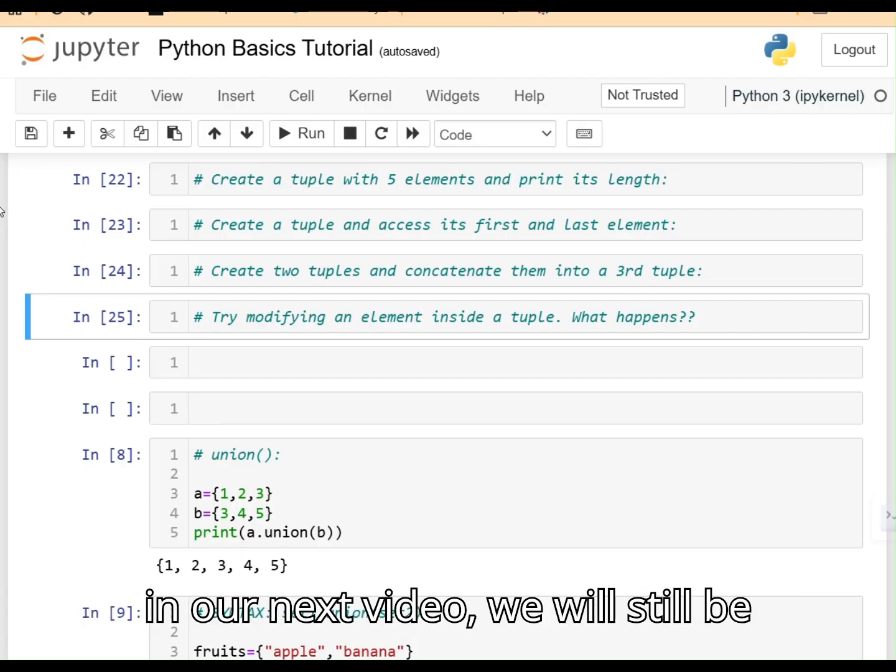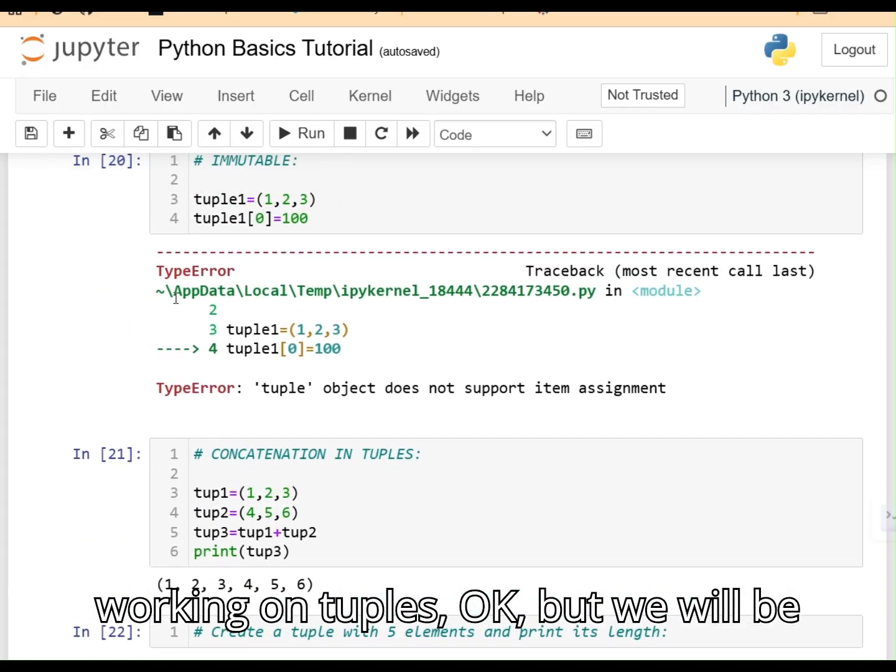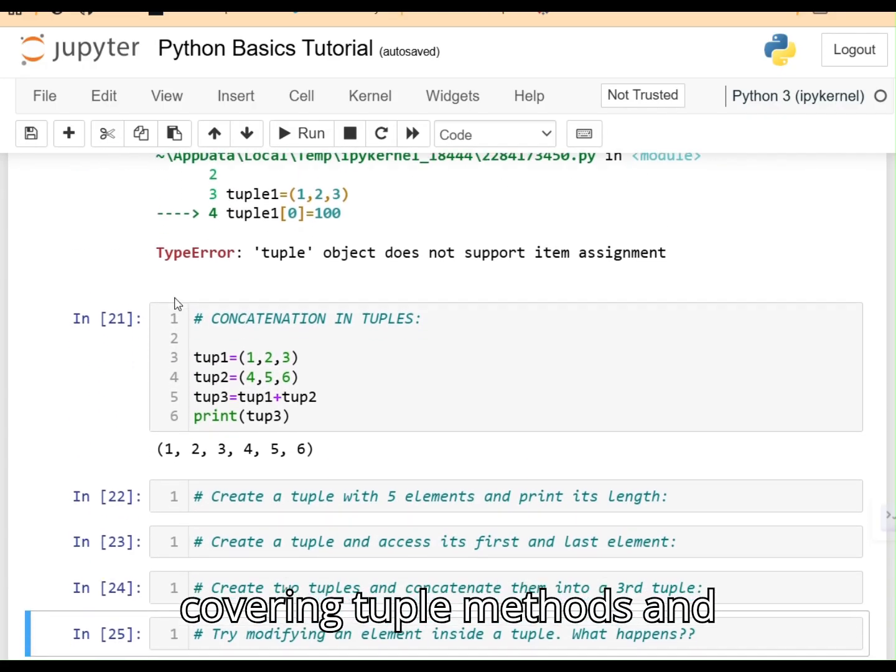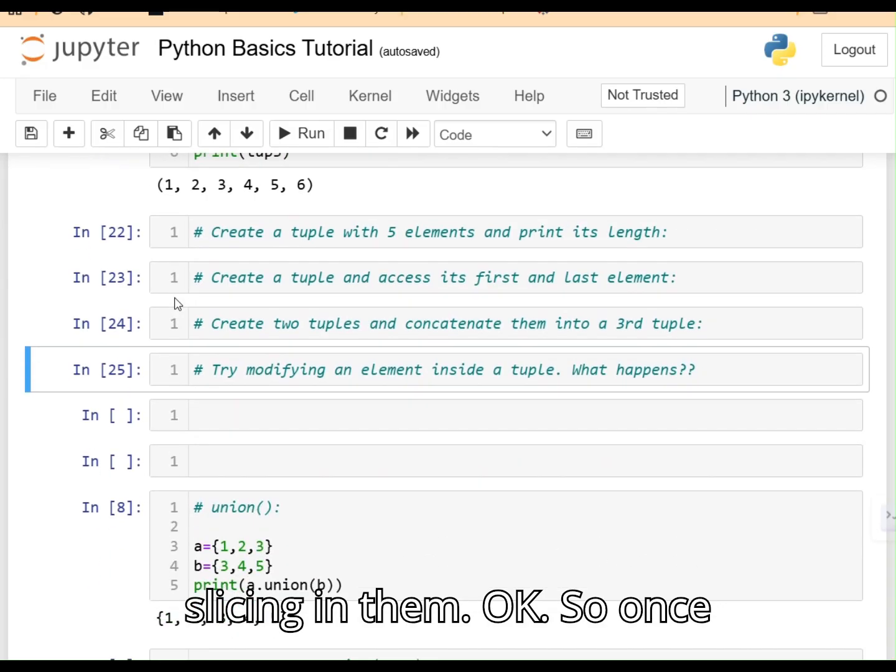In our next video, we will still be working on tuples, but we will be covering tuple methods and slicing in them.